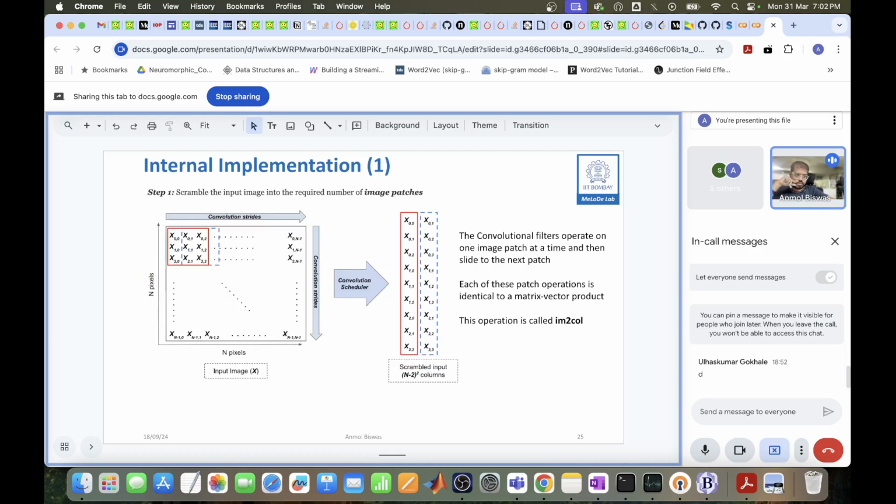And if you want to look into it in a little bit more detail, this scrambling operation that I have described here is typically referred to as im2col, which basically means converting images to column vectors. It takes this image and converts it into column vectors in such a way that the convolution operation can be applied simply as a matrix vector product.